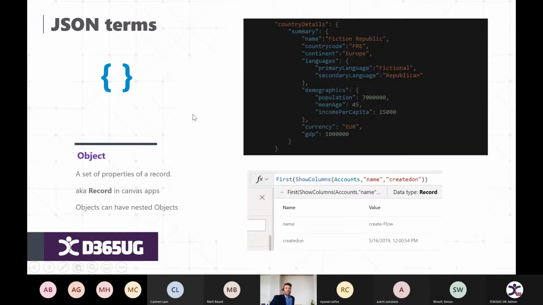JSON for object. So what is it? It's a set of properties for a particular record. So a contact in Dynamics 365 has lots of properties. A contact is an object. Now in Canvas app terms, these are called records. Makes a bit more sense. Interestingly, not row. I'm going to leave that one there.